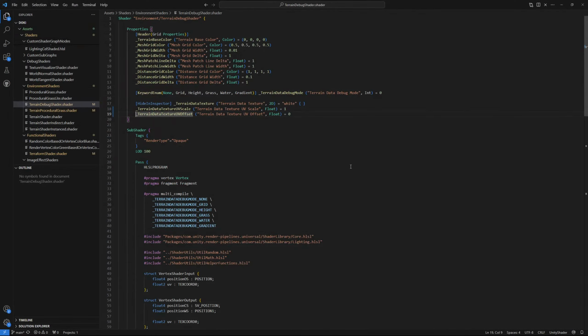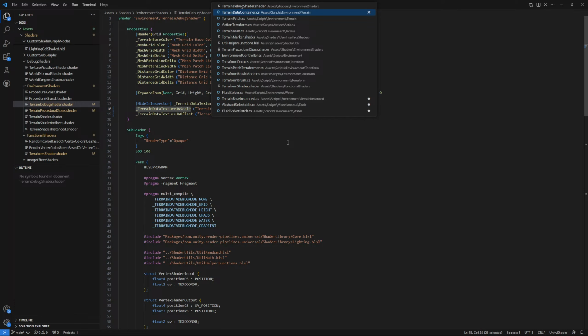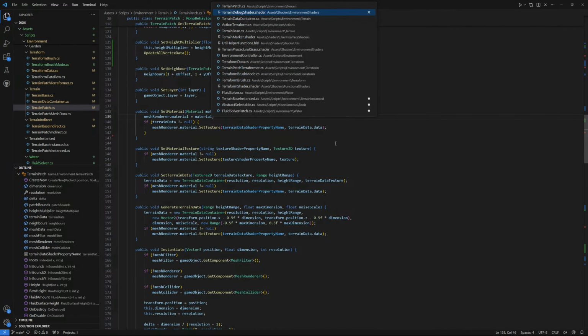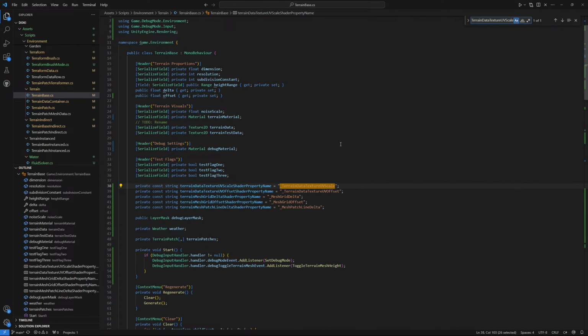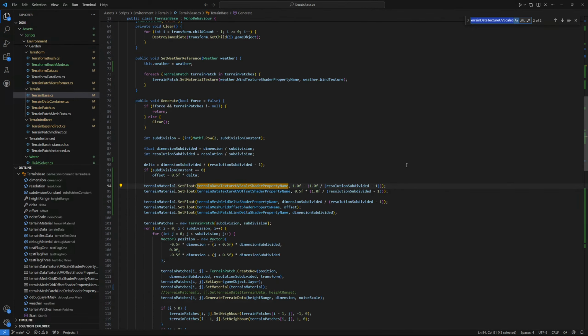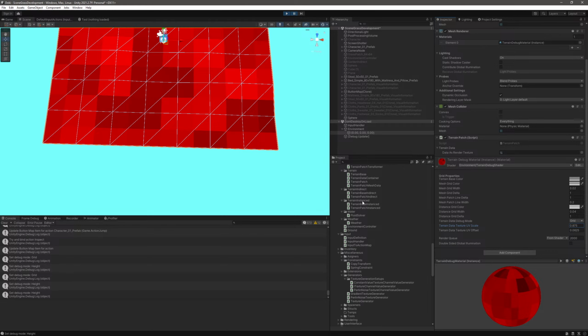Should be pretty straightforward. I wonder, terrain data texture UV scale. Terrain, we don't do it here, we do it in terrain base, I think. Yeah, here we have it. So it's this one, so that's the scale. Currently, yeah, we definitely want to fix that.